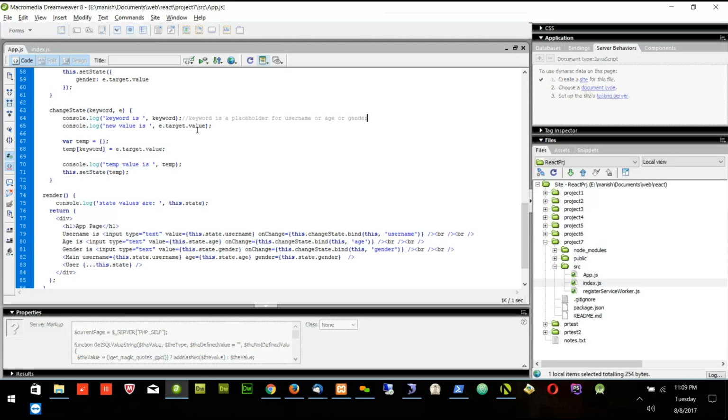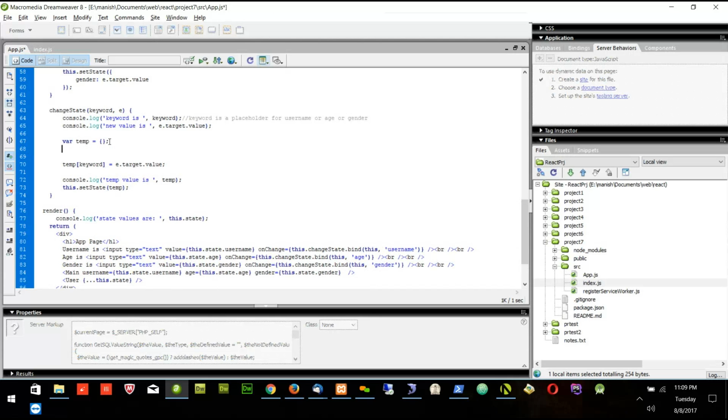Then I created a temp variable as an object, and in the square bracket, I put keyword. Generally, how we update an object, we use temp dot keyword. If I do this, it will update only the literal keyword. It will not update the username or age or gender, because when I say temp dot keyword, it will not take the real keyword which is coming from here.